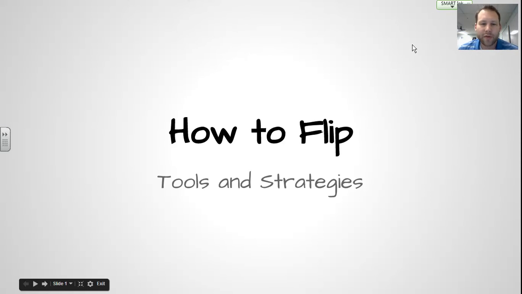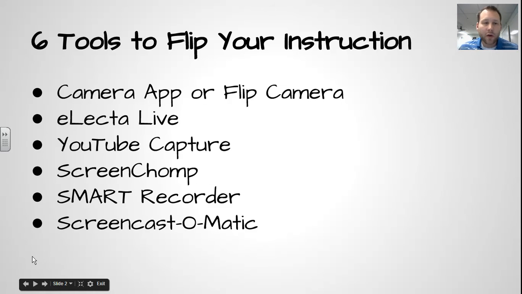Again, I'm going to be going over how to flip, just some tools and strategies. By no means is this an endless, exhaustive list. This is just some of the things Greg and I have used, some of the things we've done research on and come up with ourselves. So the very first thing when you're going to flip your instruction is you need a tool to do that. It's not something where you can just stand in front of the class because, well, that's called lecturing. So now we actually need something.